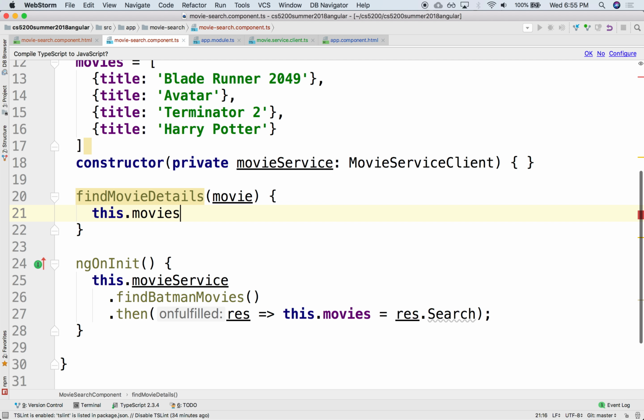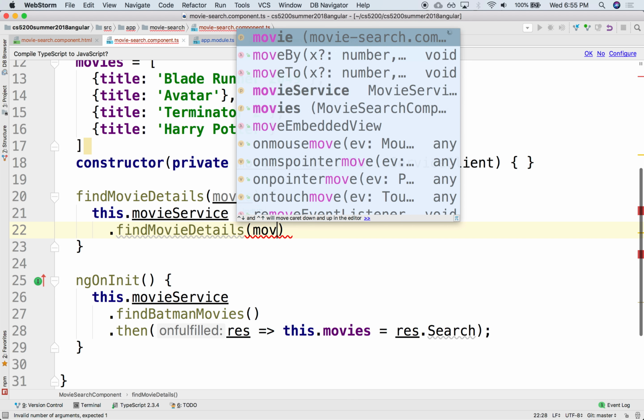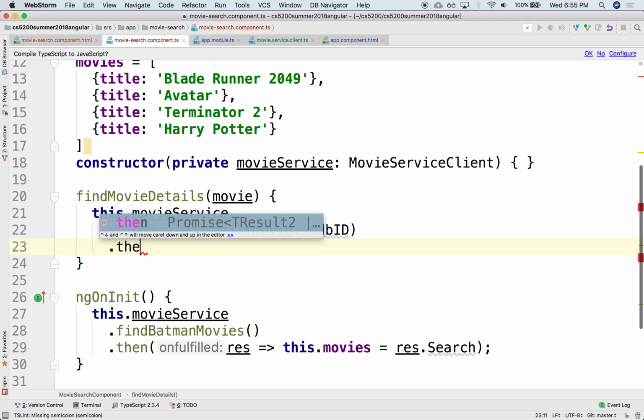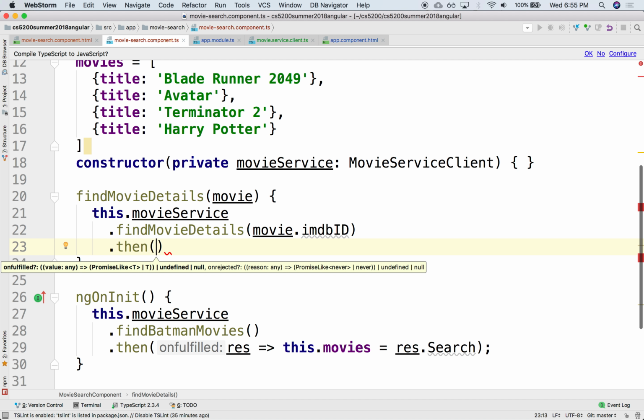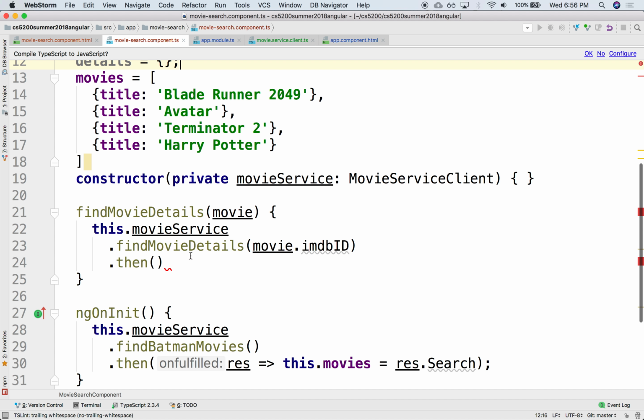So this dot movie service, movie service. We can do find movie details, and we can pass movie.imdb ID. And what we could do here is assign it to a local variable, maybe call it details here. We'll declare a variable here, details, and it will be an empty object at first. And we can assign it when it comes back. We can say, here are the details that comes from the server, and we're going to assign it to this.details equal details.